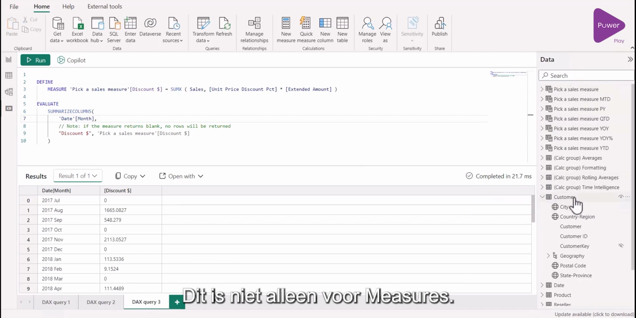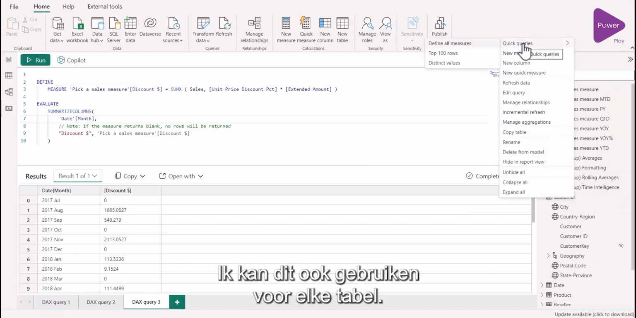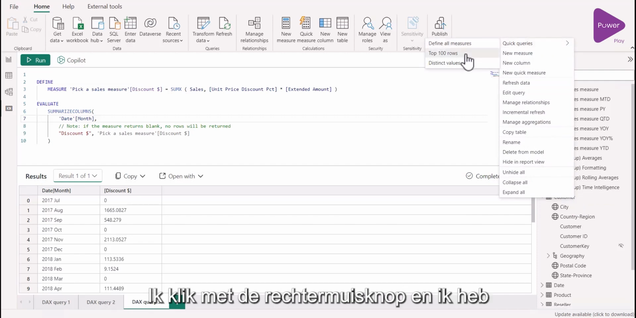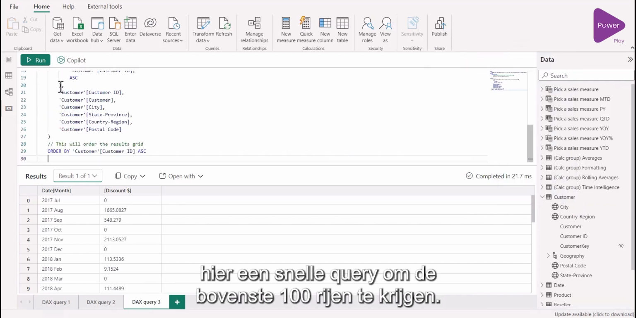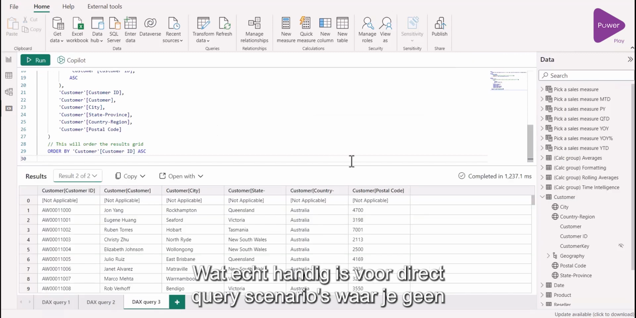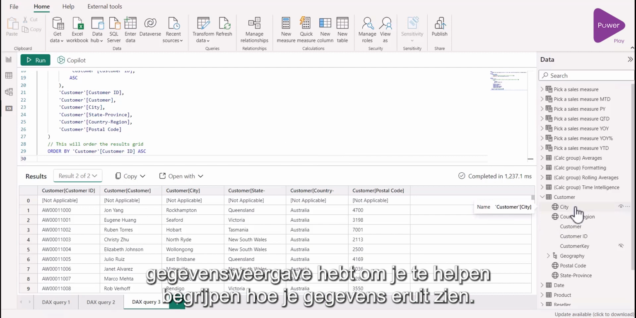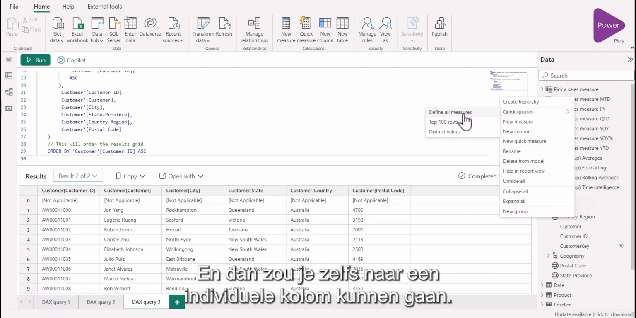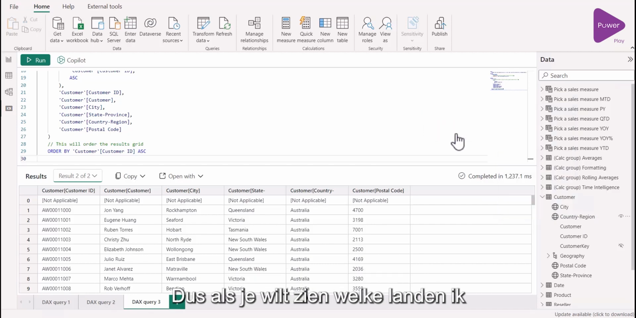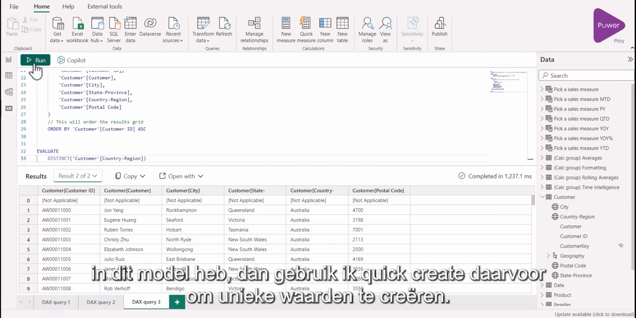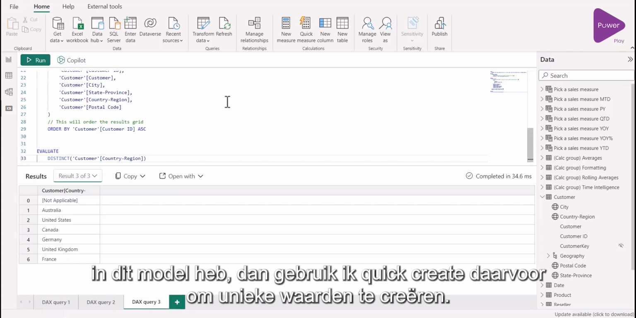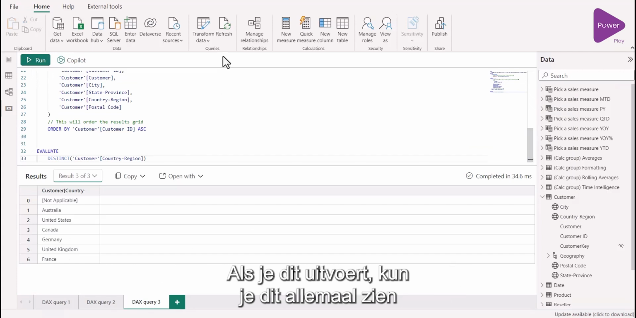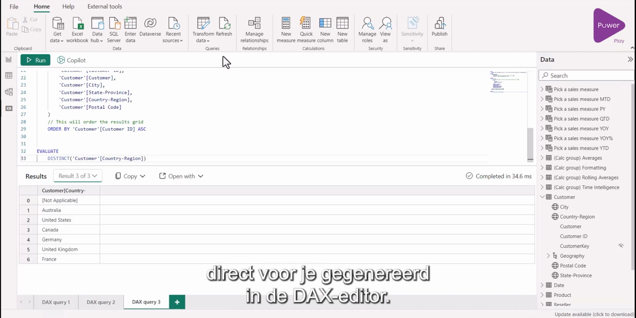This isn't only for measures. I can also use this on any data table. Like here is my customer table. I right click and I have a quick query here to get the top 100 rows, which is really helpful for direct query scenarios where you don't have that data view to help you understand what your data looks like. And then you could even go down to an individual column. So if you want to see what countries are in this model, I have a quick create for that where I can do distinct values. Running this, you can see all of this generated for you directly in the DAX editor.